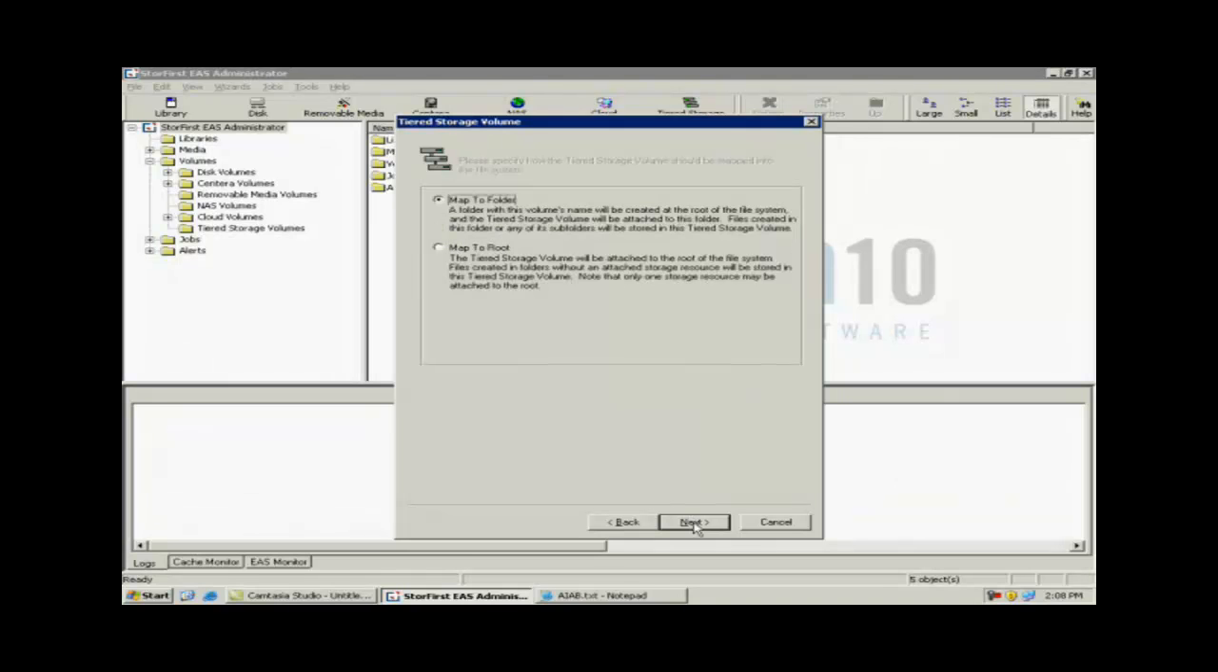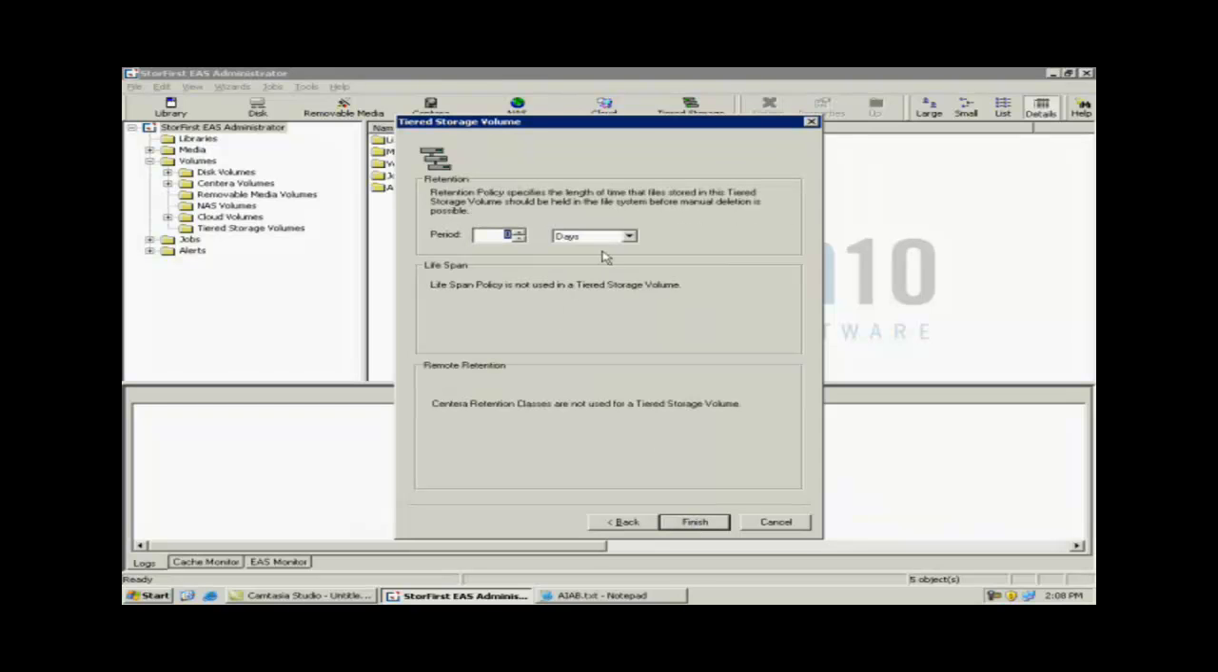Choose whether you'd like to map to folder or map to root. 710 suggests mapping to the folder because you may use the software for multiple applications. Click Next. At this point, you'll set the retention period for the entire file system.